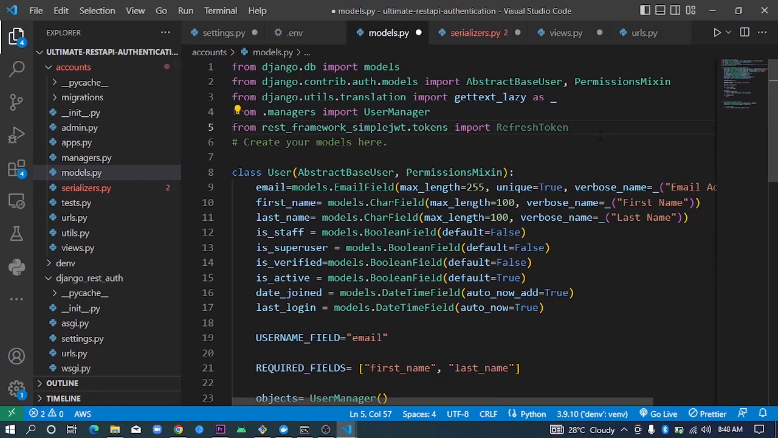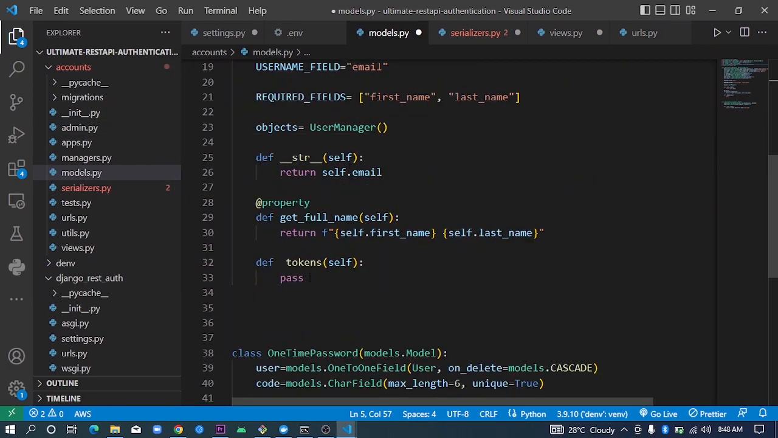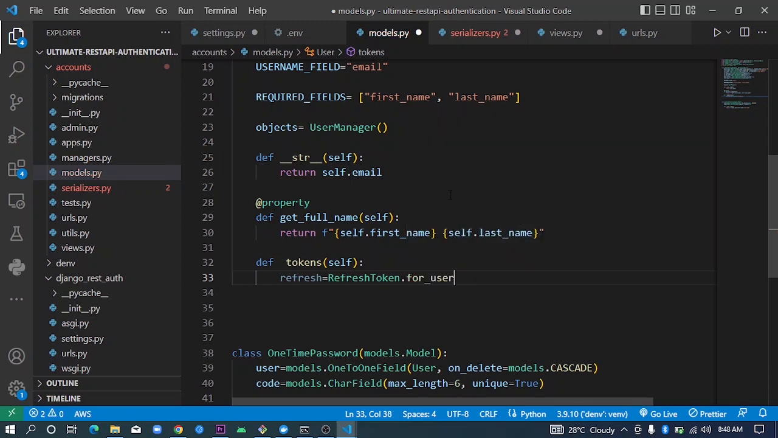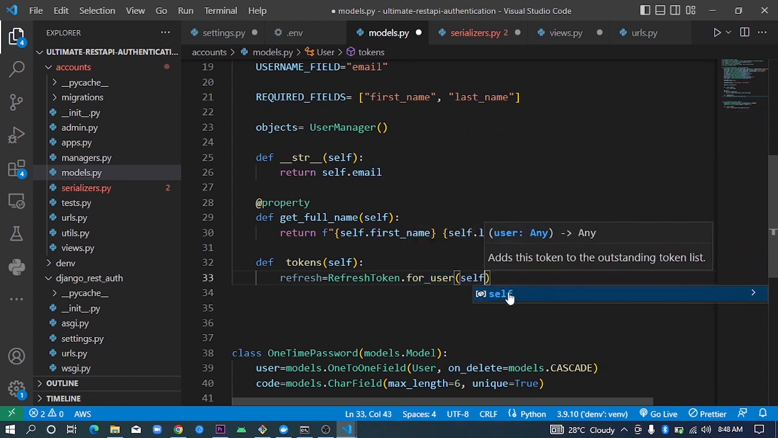Alright, so once we have that here, we can call refresh. Every refresh, we call the refresh token. Then this refresh token has different methods. You can see you can use the access token and so many other methods, but what we want is for user, we want to specify the user that this token is going to be encoding, which is going to be a user object. You can check, it says it's expecting a user object. So we're going to pass our self, which is our own user object in this case.